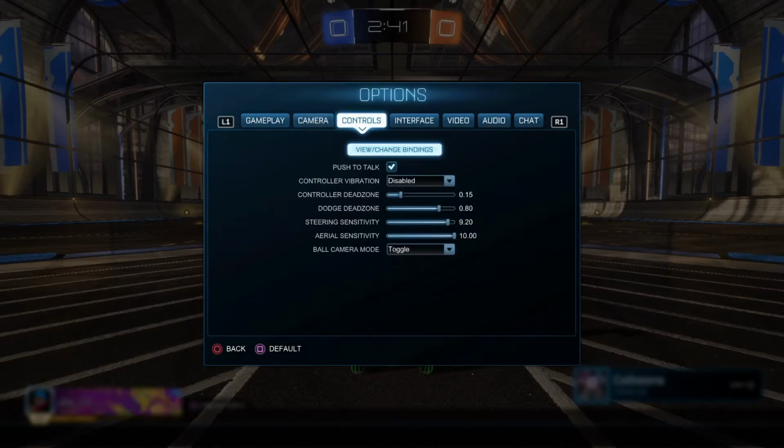And here's my controls. This is the beginning part of my controls. I kind of do a little differently. I like my steering sensitivity to be a little bit lower than my aerial sensitivity, which is a little different. My aerial sensitivity is jacked all the way up. Once you get used to that, you have a lot more control of your car, in my opinion. Everybody has their own opinions, but this is what I run with.